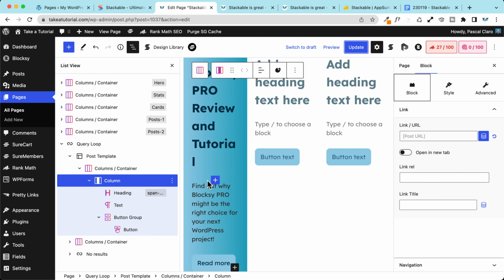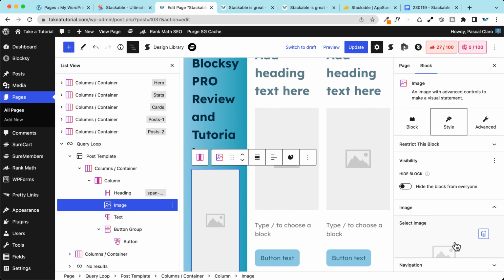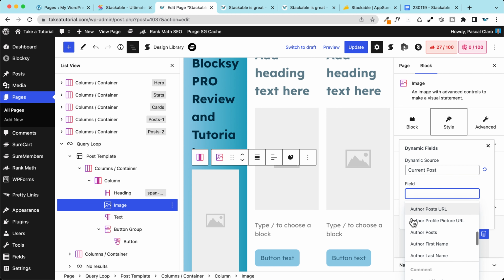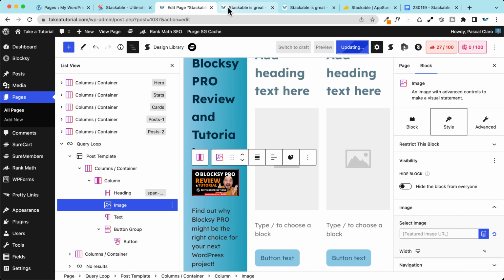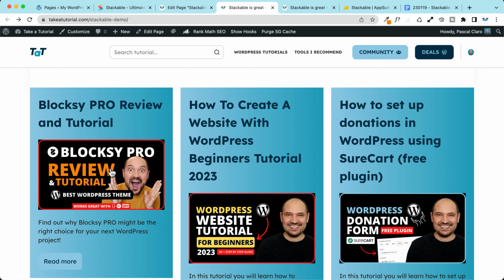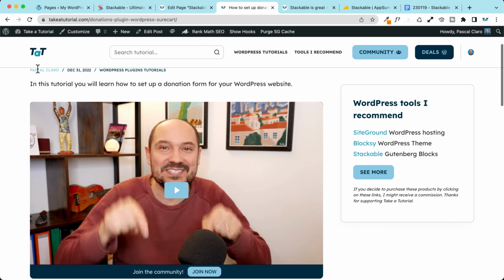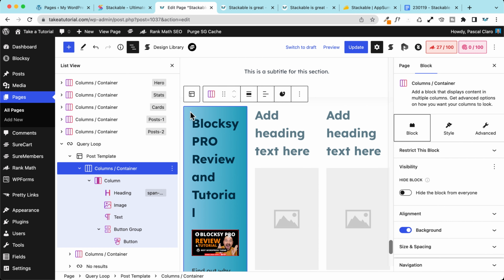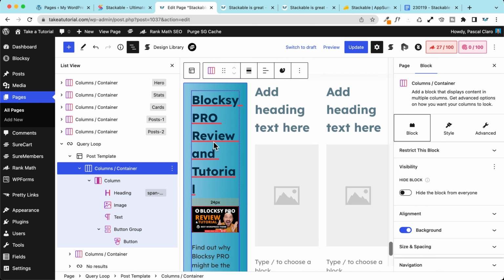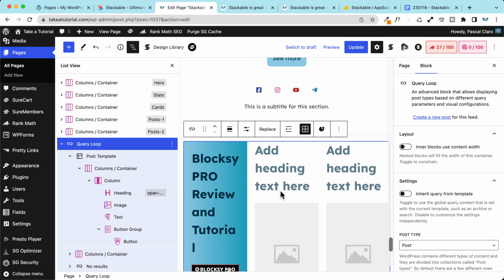And you can also, of course, add a custom image. So let's go on the image. Let's say that we want the featured image, of course. We go here, find, we go under media. And media, it's here, featured image URL, apply, update. And when we update and go back here, we'll see the image will appear automatically. And it's already linked to the related post. So when we click here, the post will load. That's great. And you see, that's easy. It's very easy to create custom grids using all the dynamic data and the dynamic options inserted in your Stackable Premium.